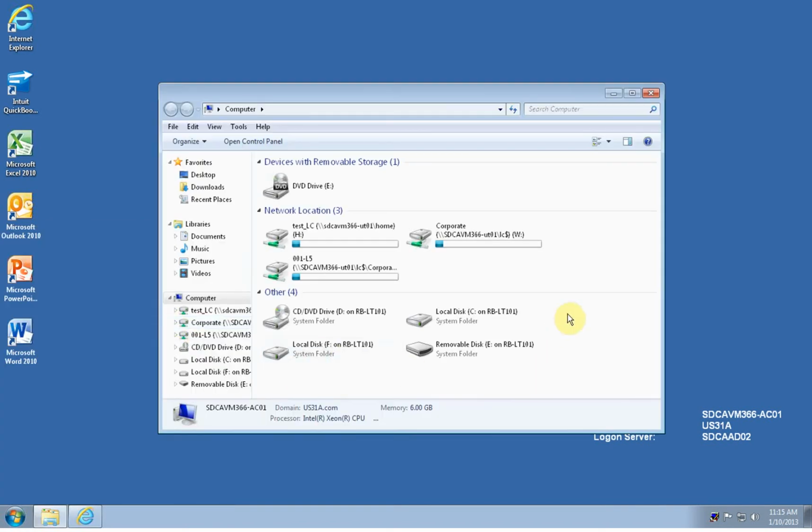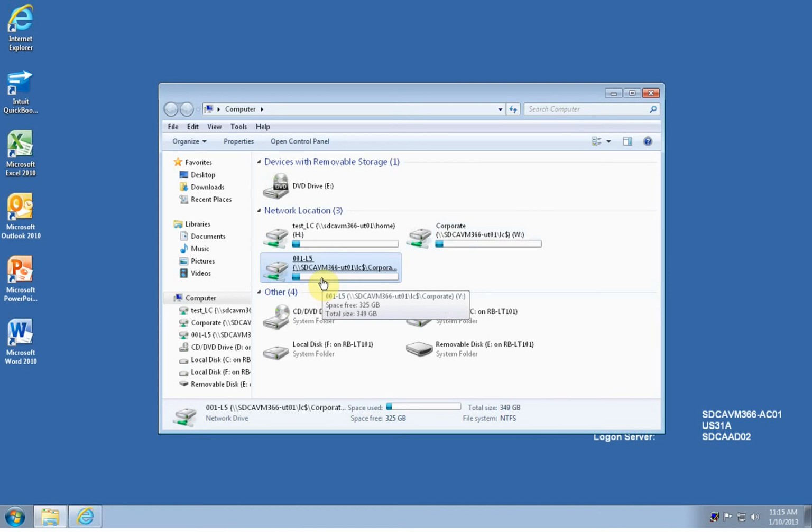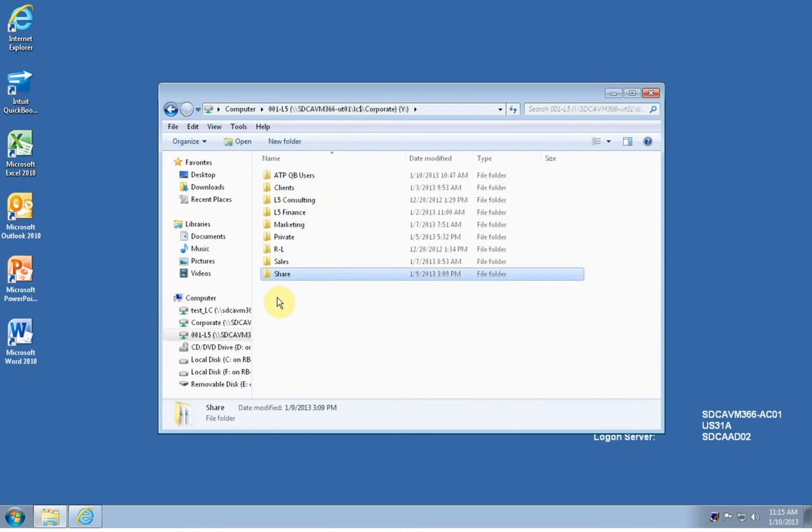When we look at the computer, what we have on this particular account is a home drive, a corporate drive, and then specific files that are geared to a particular part of the company. And I want to briefly pop in here and give you a demonstration of the power of the virtual desktop and the speed as well.